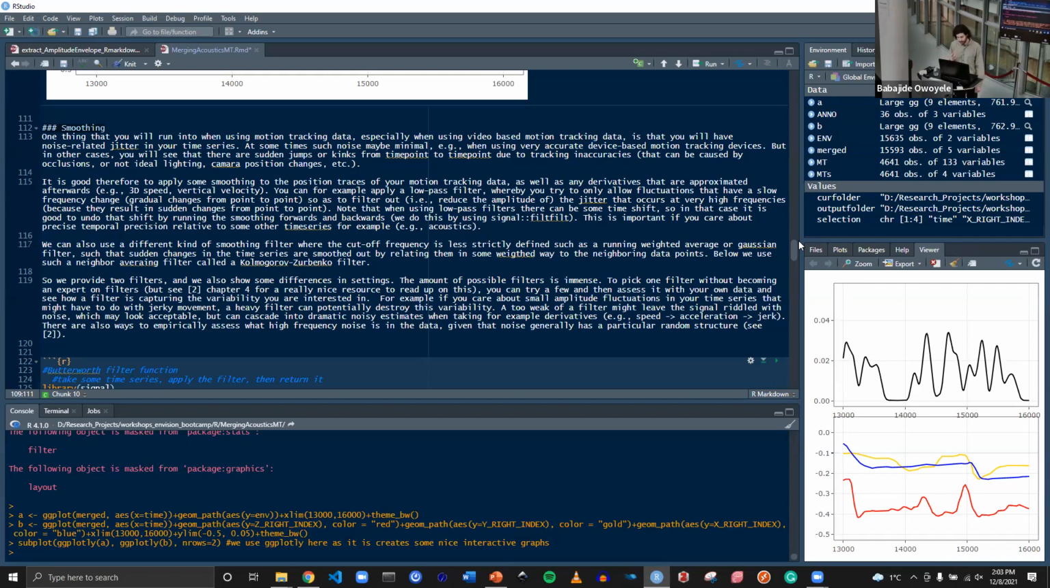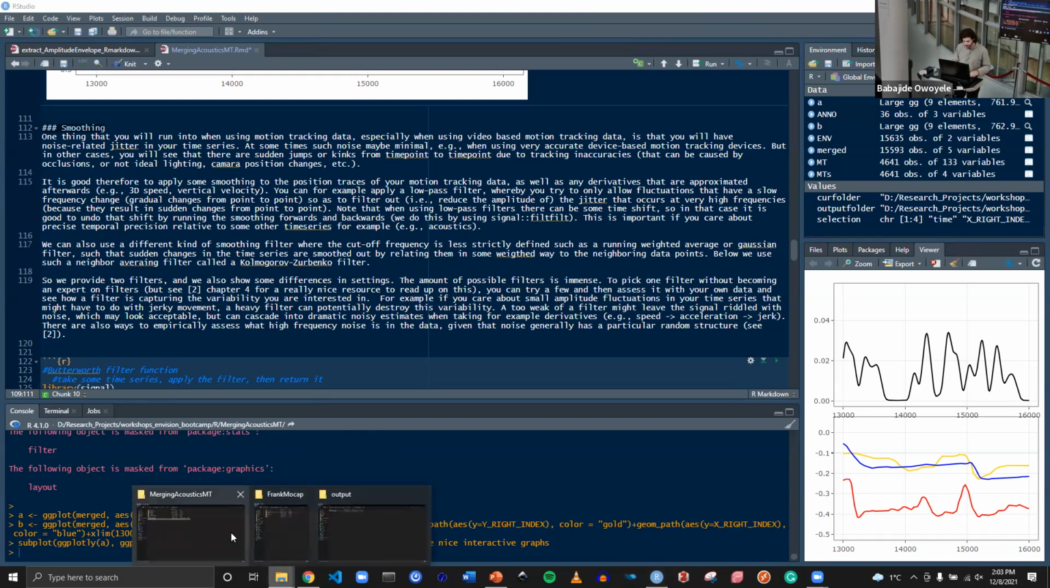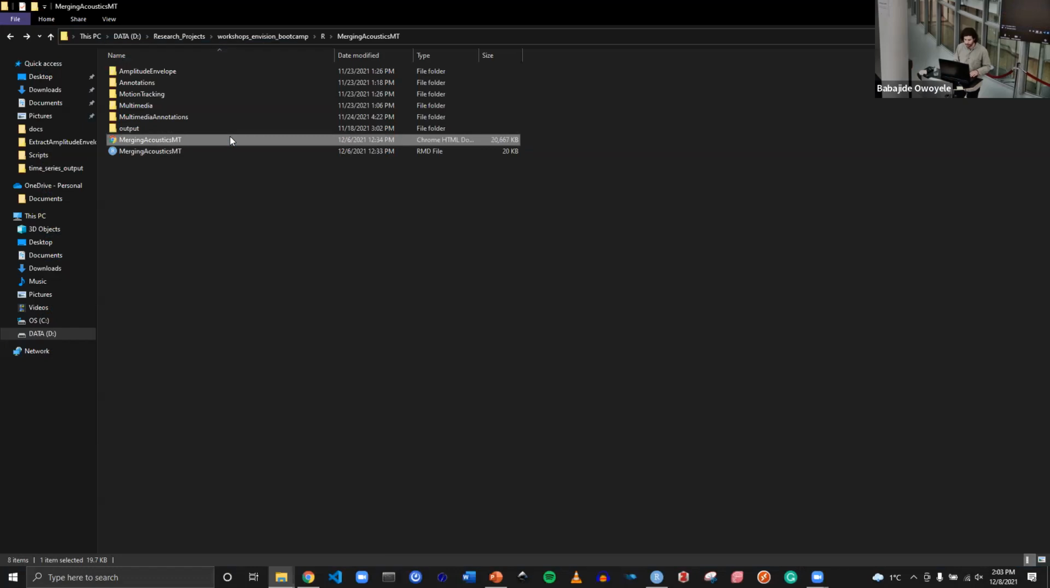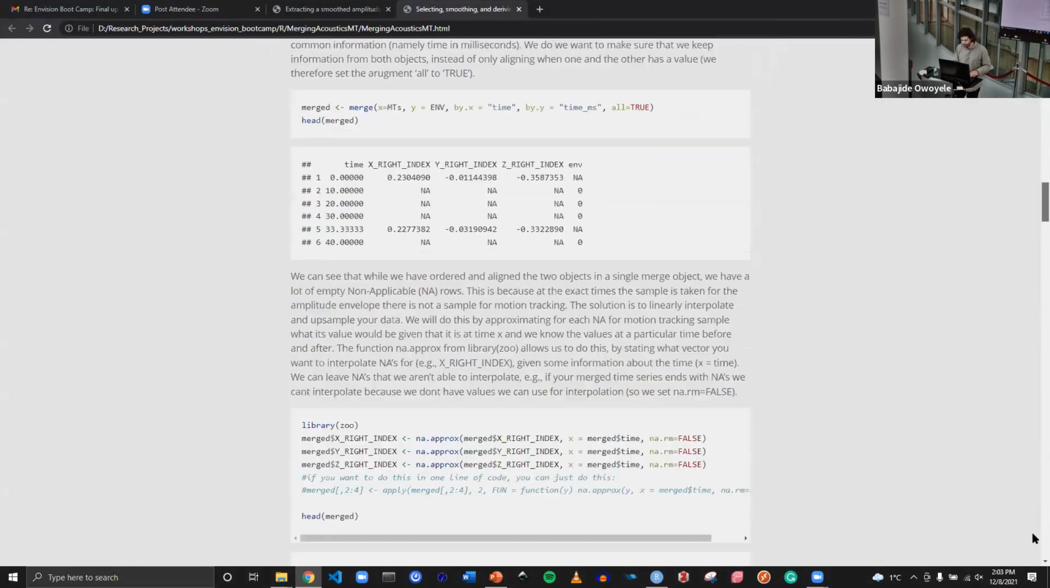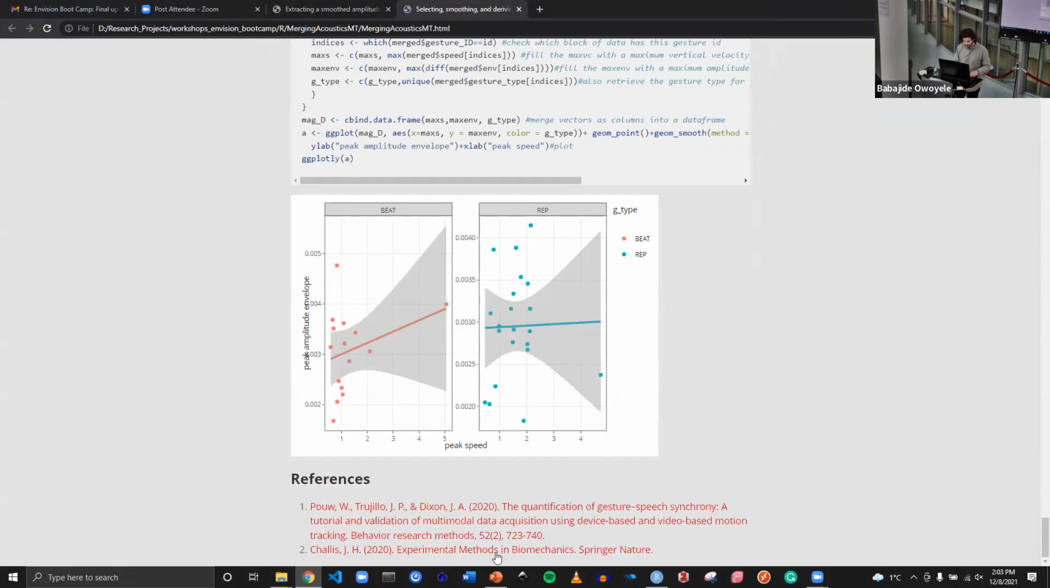These things you want to smooth out. There is a really nice resource on reading about smoothing. Let me show you. There is a good book on human movement analysis and smoothing functions. If you click on it in the HTML file, you can download the book here.